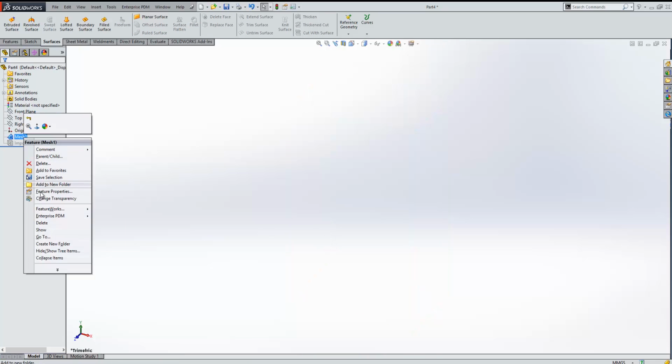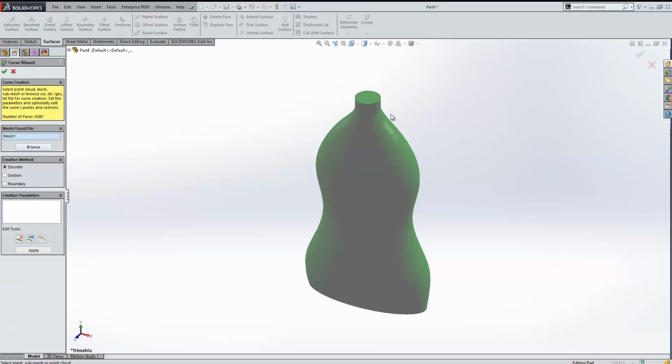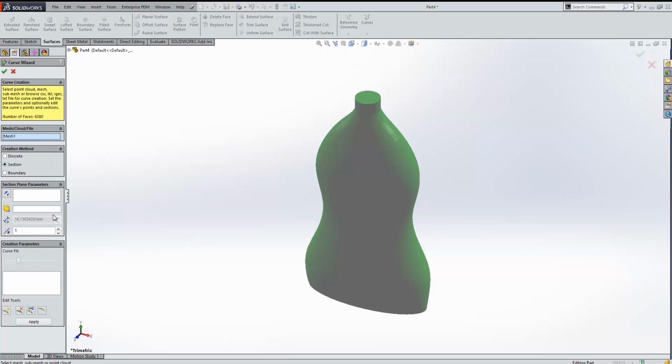So if we show the mesh again, as well as surface wizards, we've also got this curve wizard. So what I'm going to do is start the curve wizard, and with this mesh we've got a number of different creation methods for our curves. In this case we're going to use section. So it's going to create a number of planes through our mesh, and then it's going to create a number of sketches on those planes showing the different sections through our mesh.